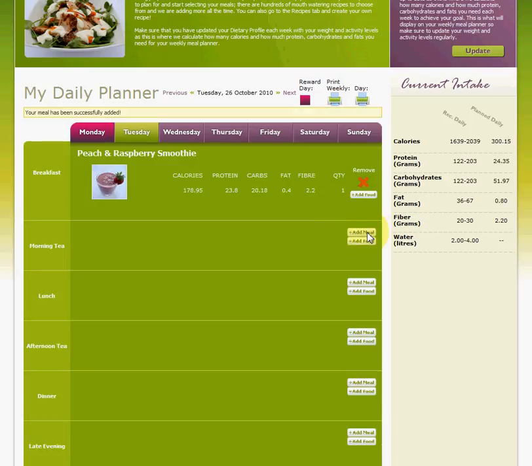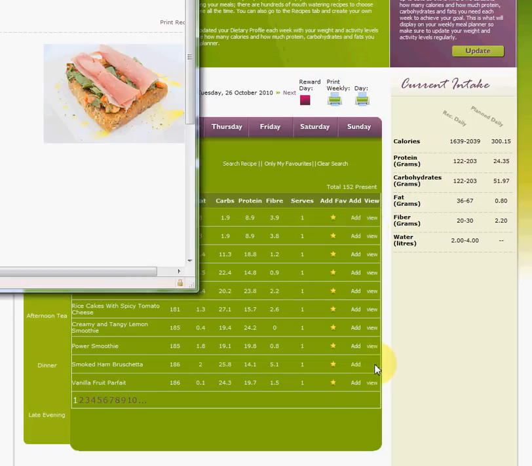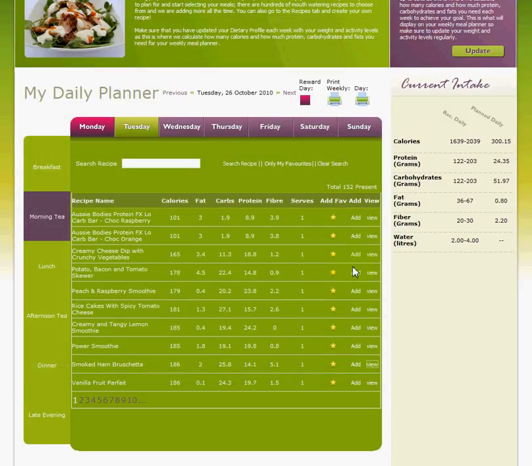Let's do the same again for morning tea. Click on Add Meal, view the recipe. Fantastic, that's exactly what I want. Close the recipe and add it to your meal planner.